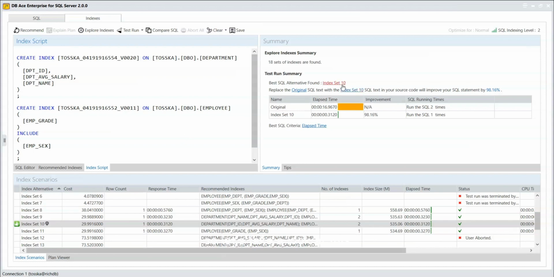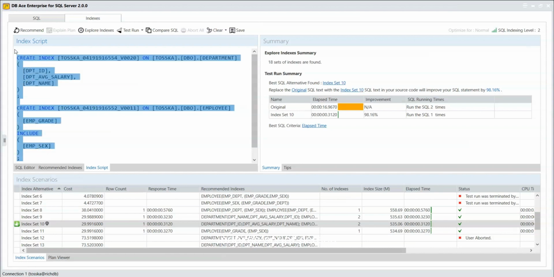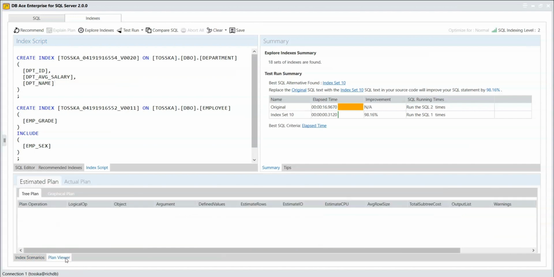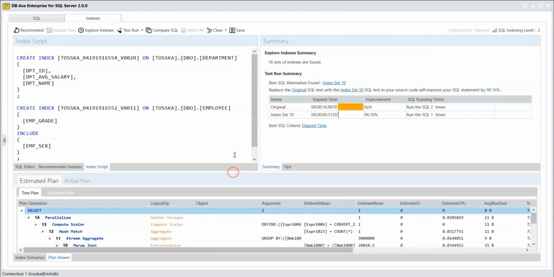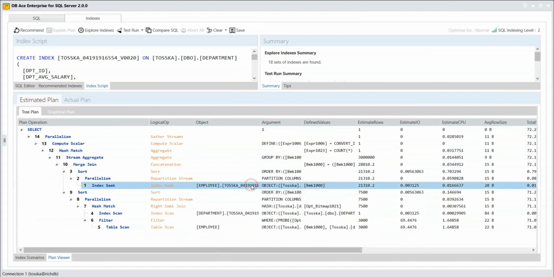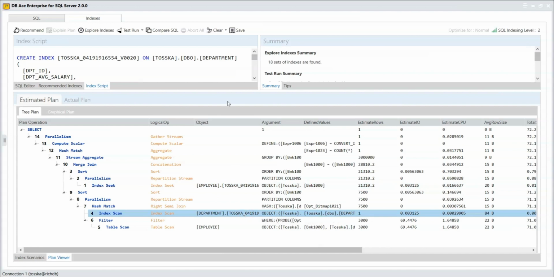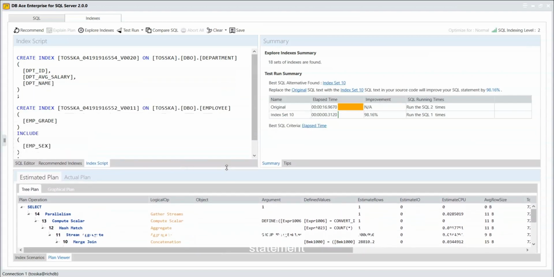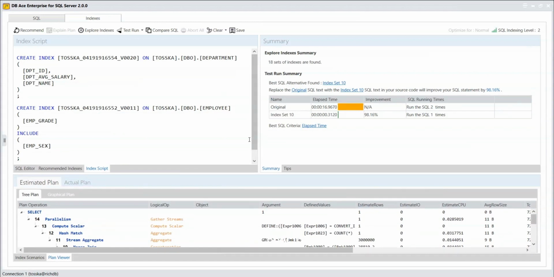So let's take a look at this index script screen. Here you can change the name, whatever you want. And you can review the execution plan here. You may find that there are 2 new indexes used for this SQL statement. And the performance now is much better than that of the original SQL statement without new indexes.